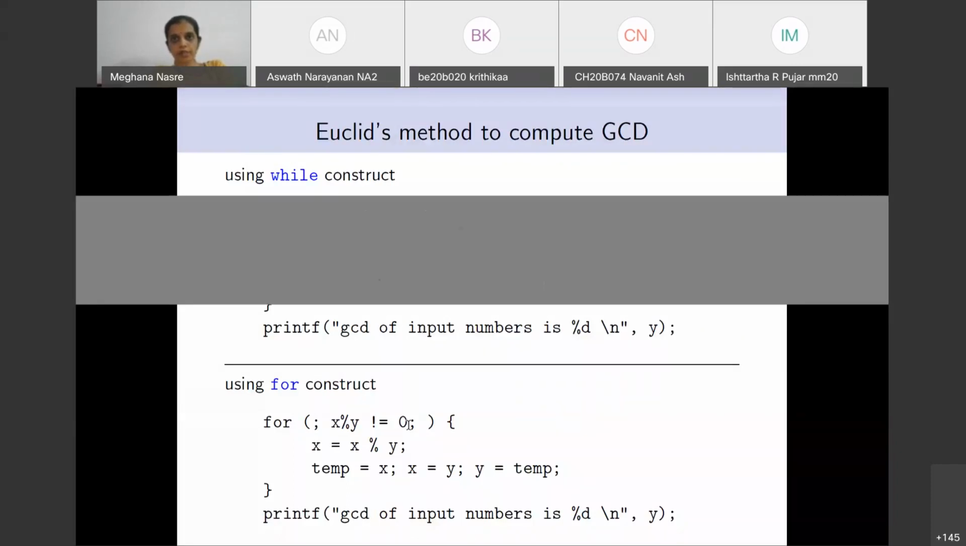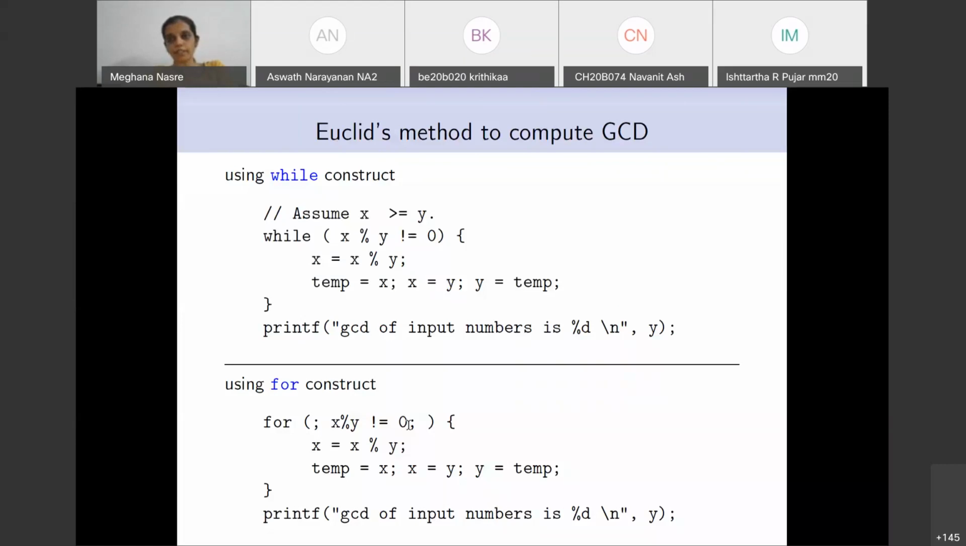I am not able to hear you if you are speaking. So do you have x is equal to x mod y inside the loop, or you don't have it? Okay, Ashwath, so I think we lost you, at least at the moment. I don't hear you. So I will move on for now in the interest of time. If required, we'll take this offline.